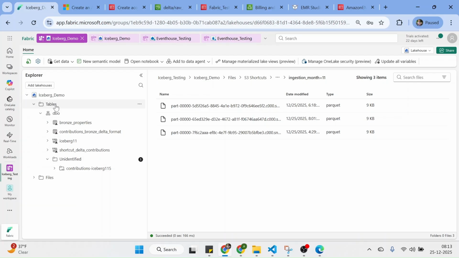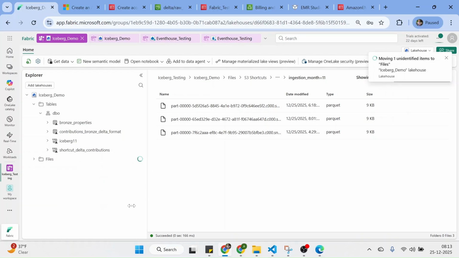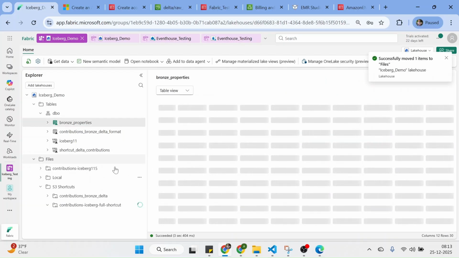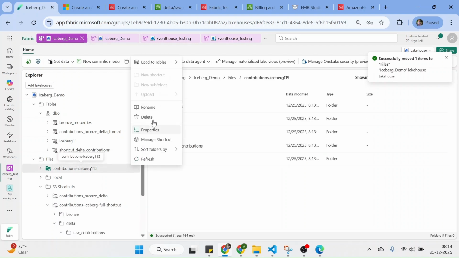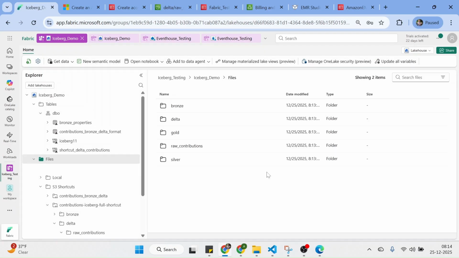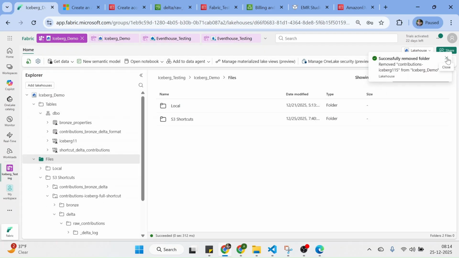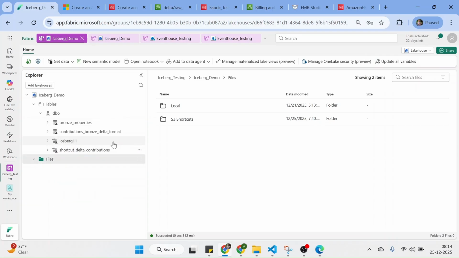So while creating under tables, you have to remember this. And you can't delete the folder directly here. You can move all objects to files and then delete in one go. Otherwise, you have to delete them individually. So what I will do is move all the files here and then delete this complete folder as it's waste. Delete, delete.